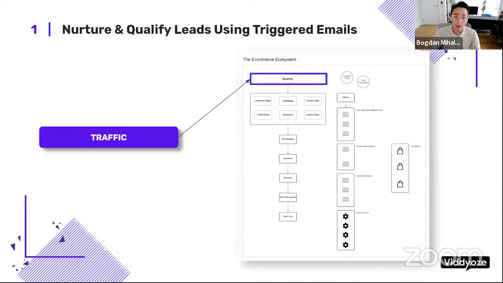And I wanted to have a look at the following flow chart. At the very top, you will see the traffic that arrives on your website, both paid and organic. And this is actually a flowchart that I used to explain something that I call the e-commerce ecosystem, but it works quite well to just explain marketing automation in general and why it's needed.